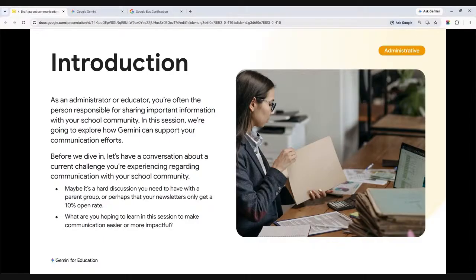But before we dive in, let's have a conversation about a current challenge you're experiencing regarding communication with your school community. Maybe it's a hard discussion you need to have with a parent group, or perhaps your newsletter only gets a 10% open rate. So what are you hoping to learn in this session to make your communication easier or more impactful?